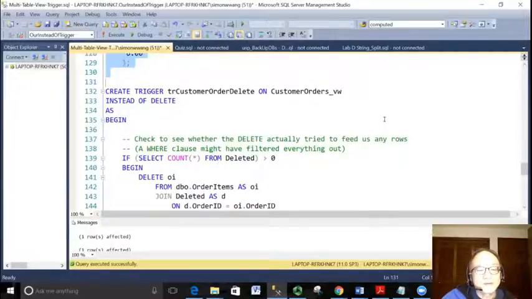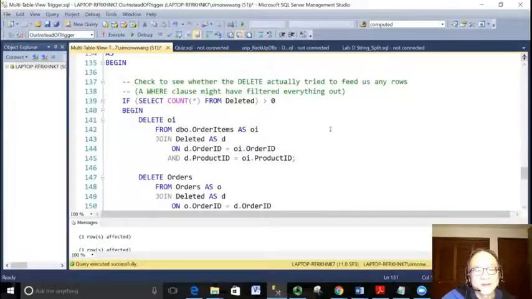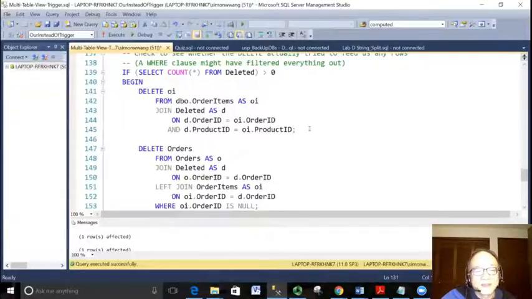Now let's create a trigger so that we can delete data through the view. Create trigger, give it a name. This trigger is based on the view. Instead of delete means when the delete command is issued against the view, this trigger will run. In the trigger, we use the deleted virtual table.